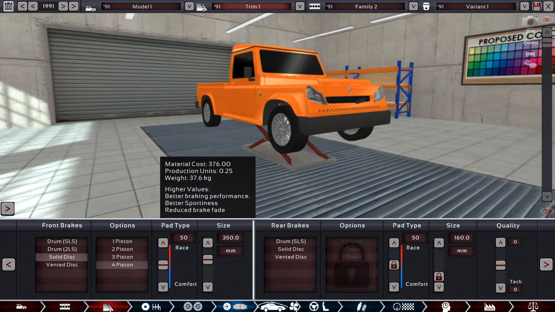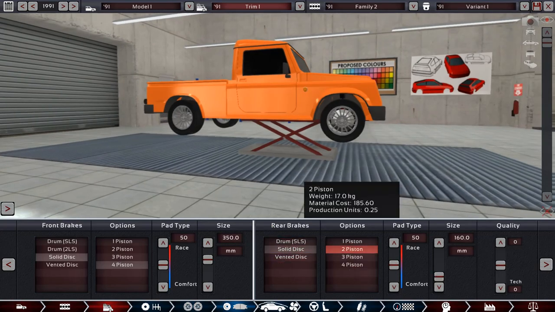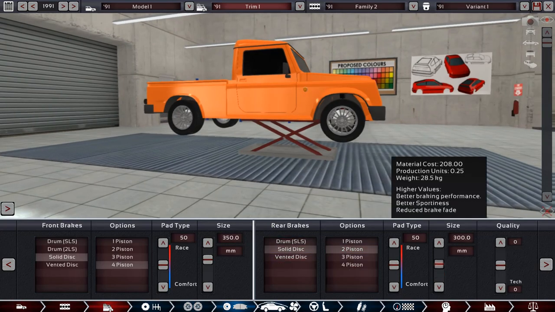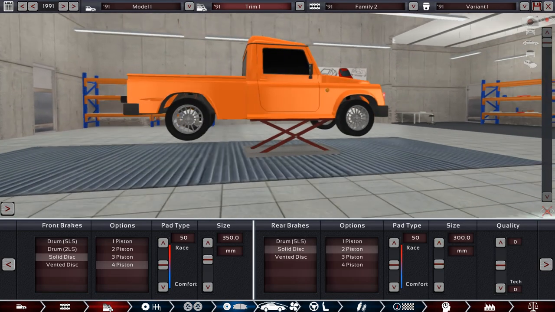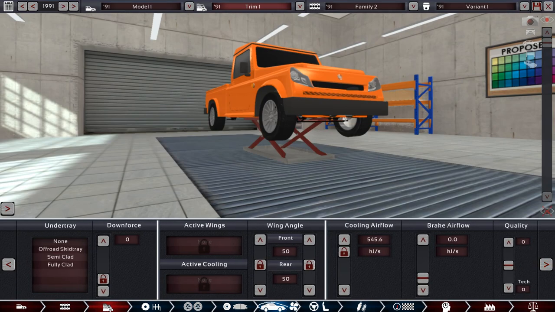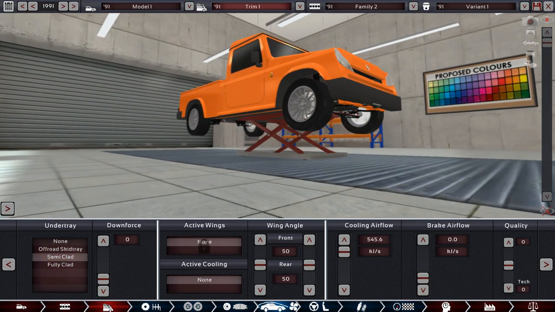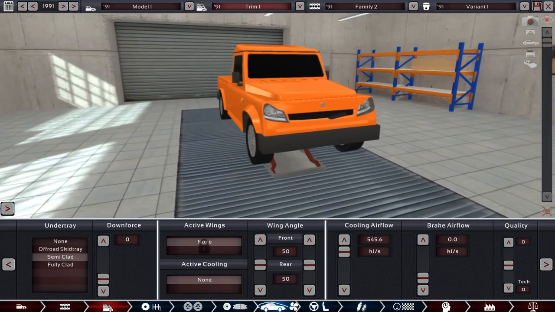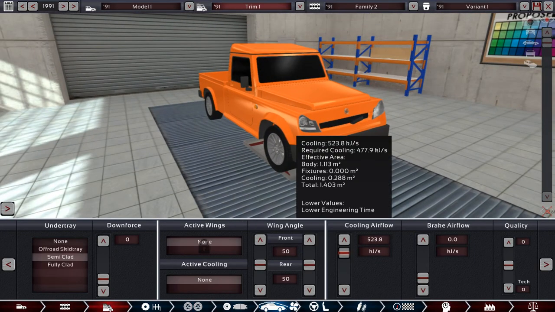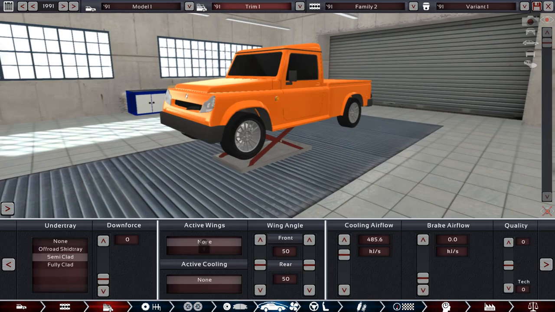We want some decent brakes on this. As big brakes as we can. But again, got to be aware of the cost, but brakes are not something you really want to skimp on when it comes to a performance pickup truck. Under tray, should we go for... He's going to add some money. Do we want to go for sort of semi-clad? As we were saying, you can get better aerodynamics, of course, by going for these. Cooling required. Cooling is 477, so we have just enough, again, so we don't create any extra drag.